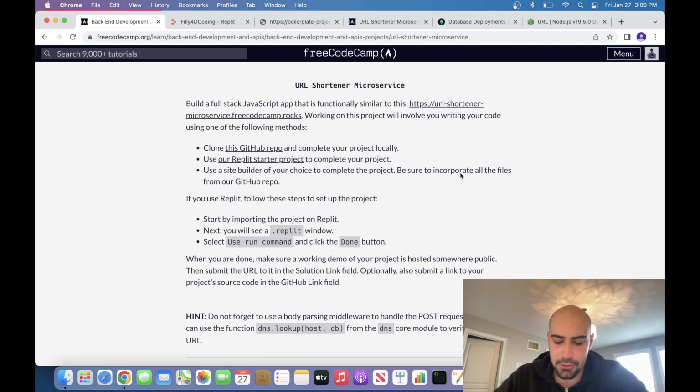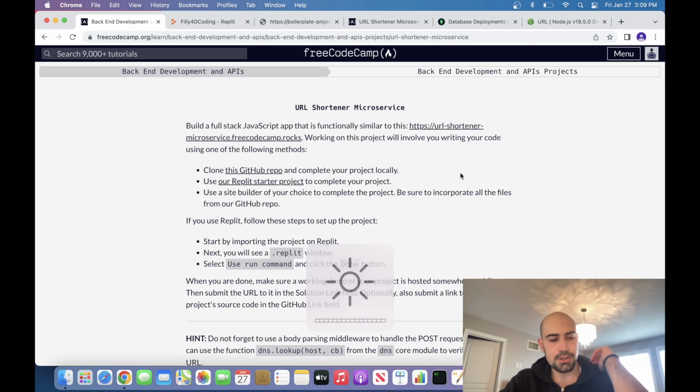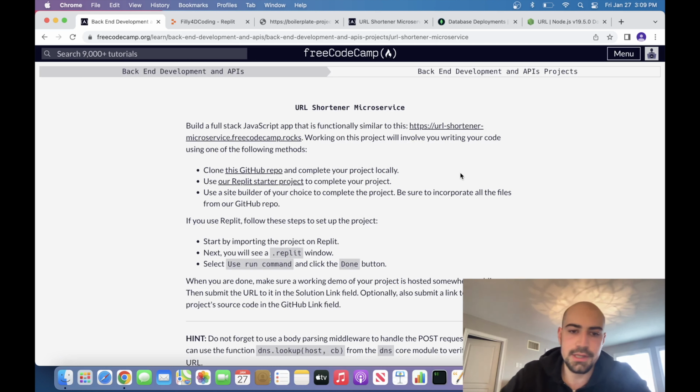Create the URL Shortener microservice project solution from FreeCodeCamp as part of the backend development and APIs course. I'm going to work through this project from beginning to end so that you can follow along and see how to complete this entire project. So let's get started.